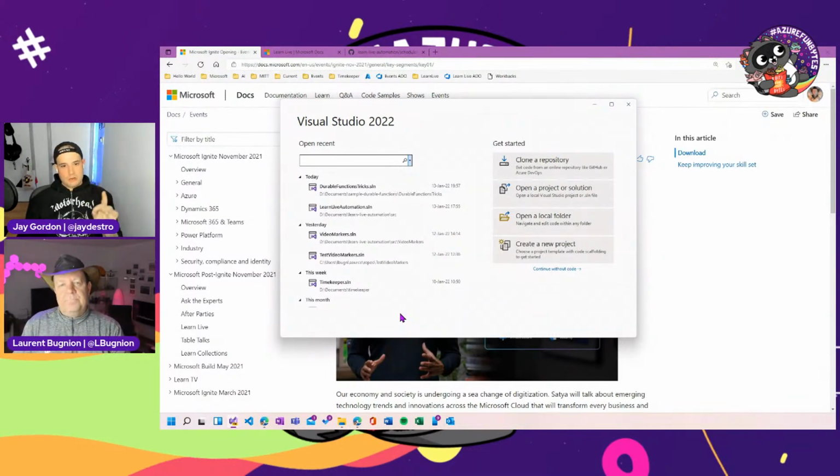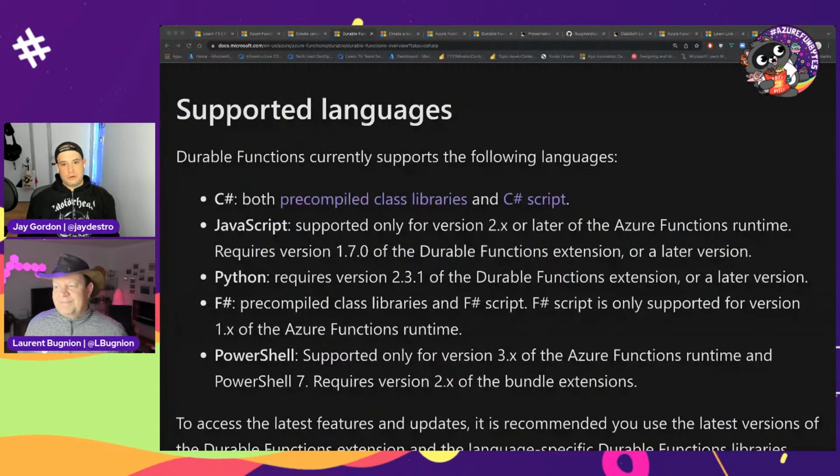Before we do that, I just wanted to make sure. I know you're a .NET person, but I wanted to show everybody what languages are actually supported within durable functions. So we've got C#, which is right up your alley, JavaScript, Python, F#, PowerShell. These are all available for you to develop your functions with. It's really important that accessibility to different people's skill sets is there.